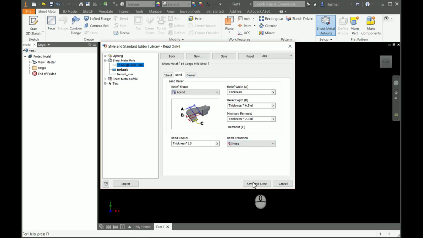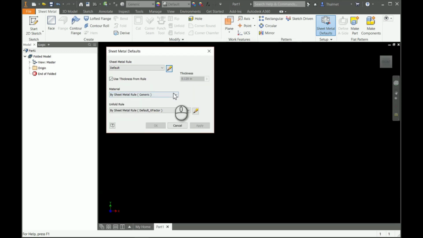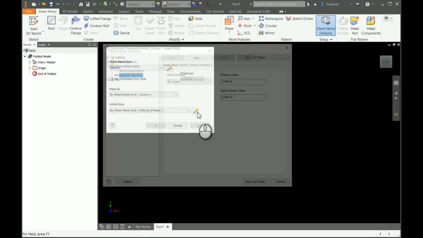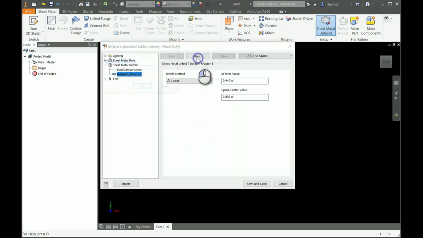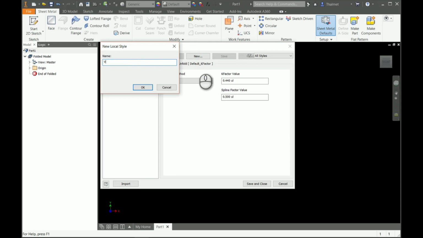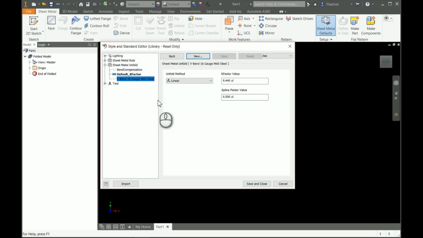So I'm going to hit save and close, and I'm now going to create a new unfold rule. So I'm going to edit that one, click new, and this is going to be V-bend 16 gauge mild steel. So this allows us to set how this particular rule is going to unfold our material.